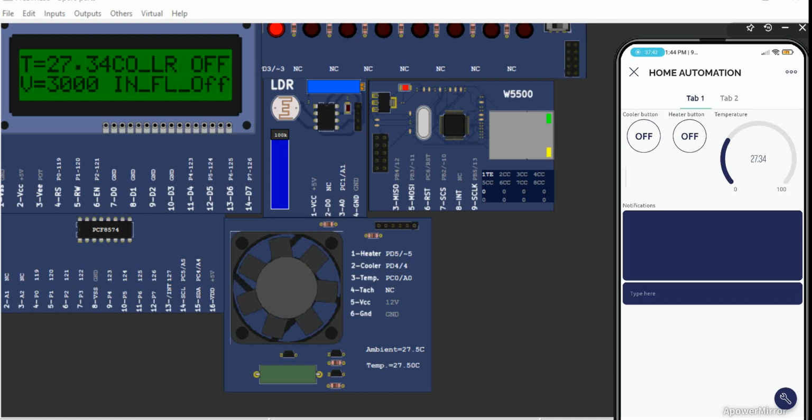Now let us turn on the heater. We have written code so that if the temperature is greater than 35 degrees Celsius, it automatically turns off the heater. That's the main code we have written for that. When turning on the heater, if it exceeds 35 degrees Celsius, it automatically turns off the heater. Here you can see the notification: the temperature is above 35 degrees Celsius, turning off the heater. I haven't turned off the heater; it automatically turned it off.